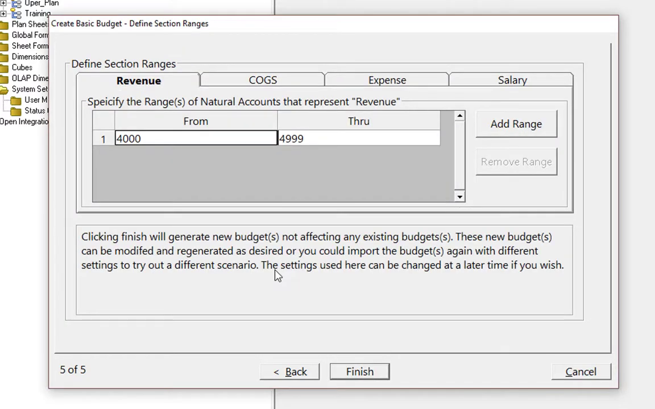And now we're going to fill in and define the section ranges based on the natural account for each of our sections: revenue, cost of goods sold, expenses, and salary. All right, I know that our range for the revenue starts at 4,000. That's fine, but it goes through 4079.